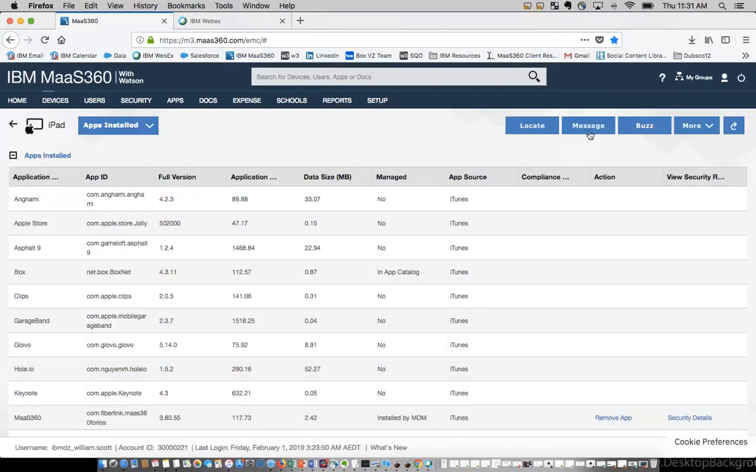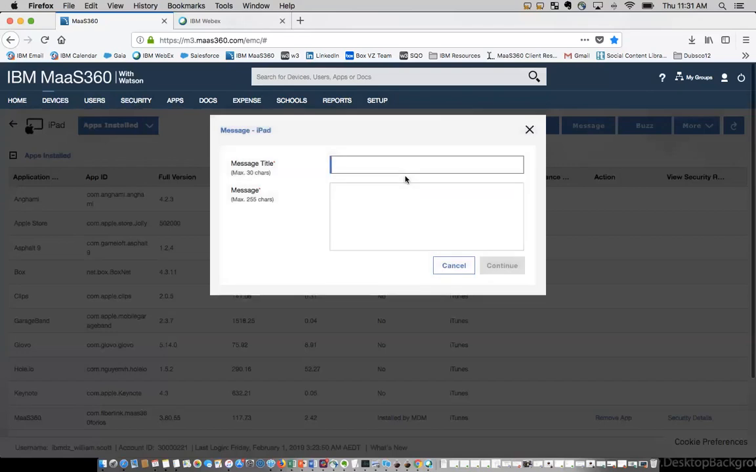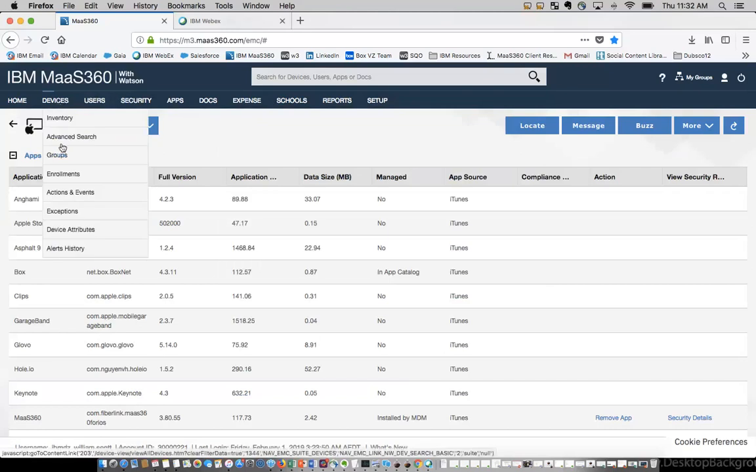Some other things you can do from the device level is message this device. So if it's lost or stolen, we can easily send a message to that device. Maybe we're adding an address or a phone number where that device can be returned. This can also be used as a communication method to your end user. So maybe there's an emergency that you need to communicate quickly, or a weather advisory. You can message a single user, or you can message groups of users for more of a mass message feel.